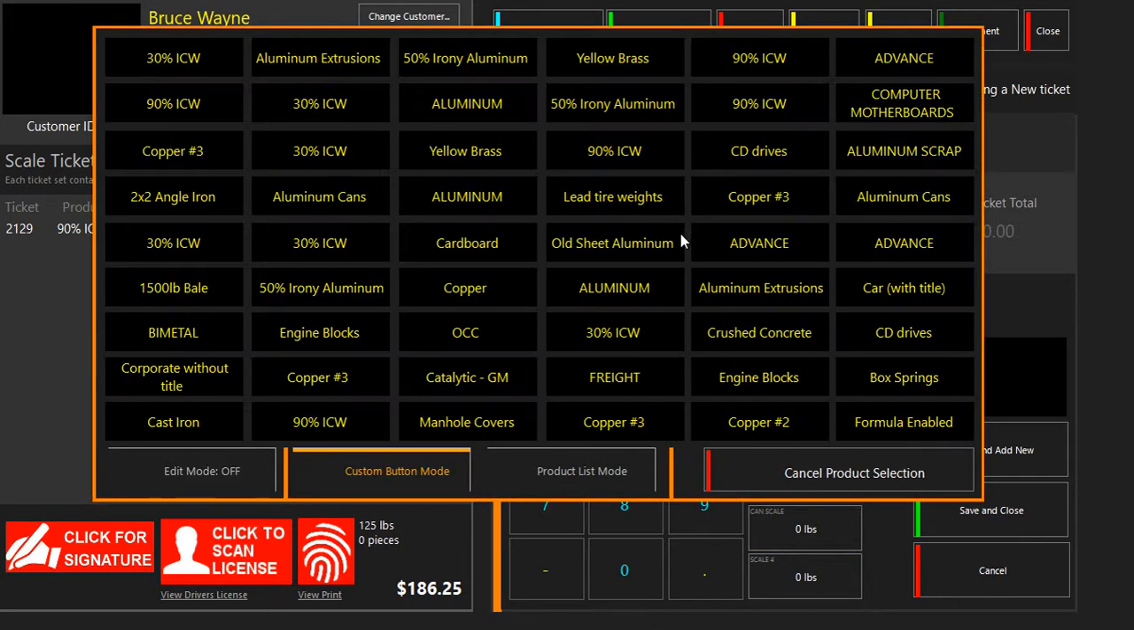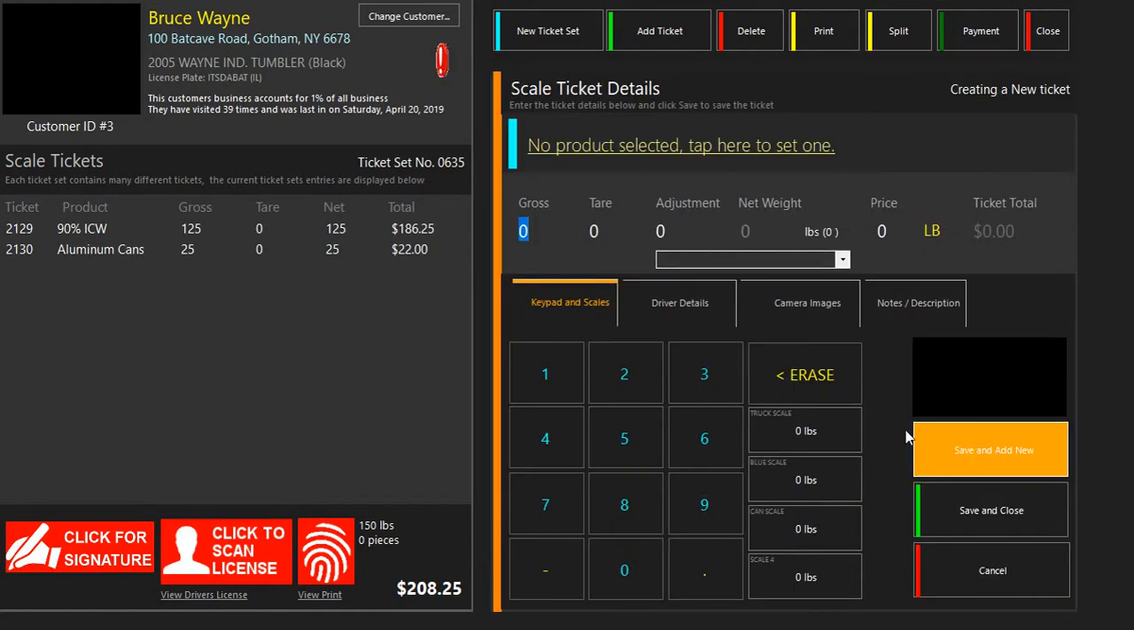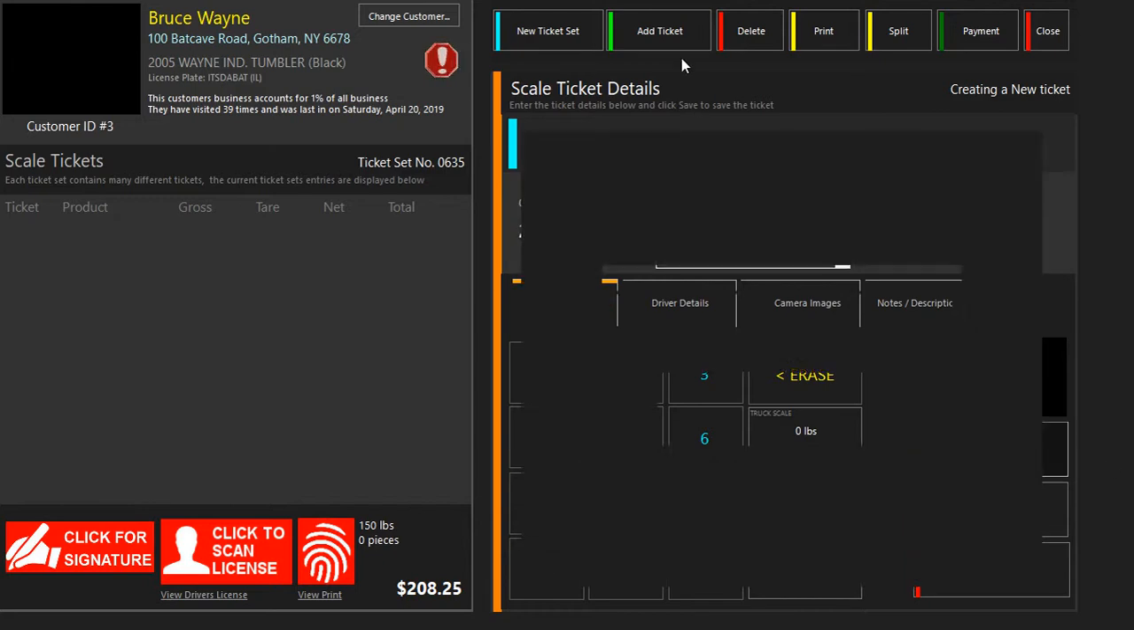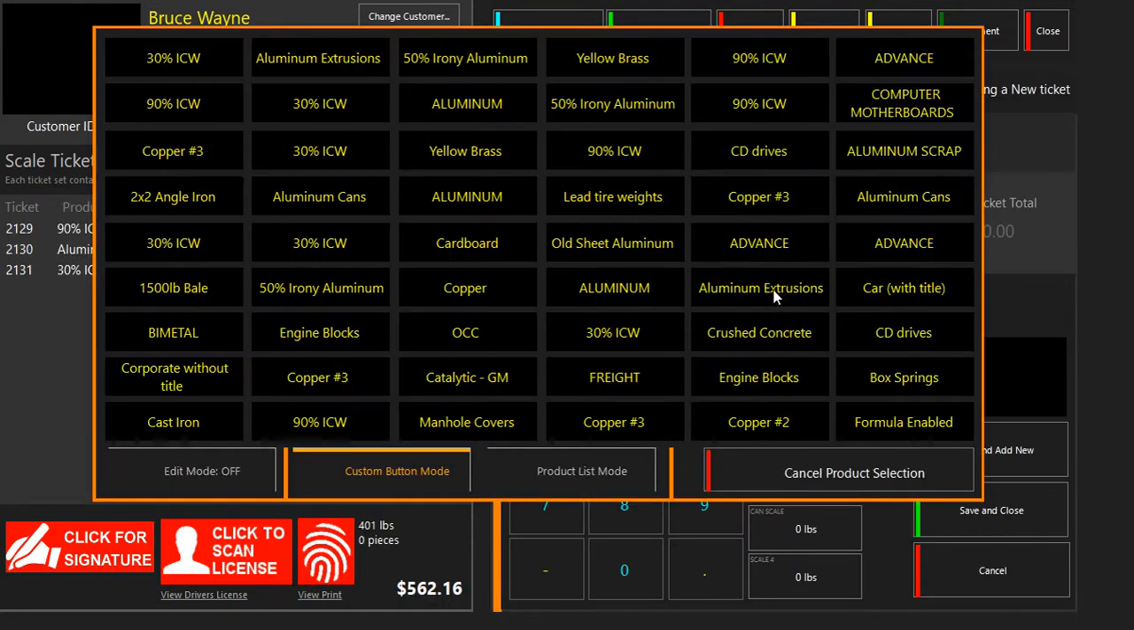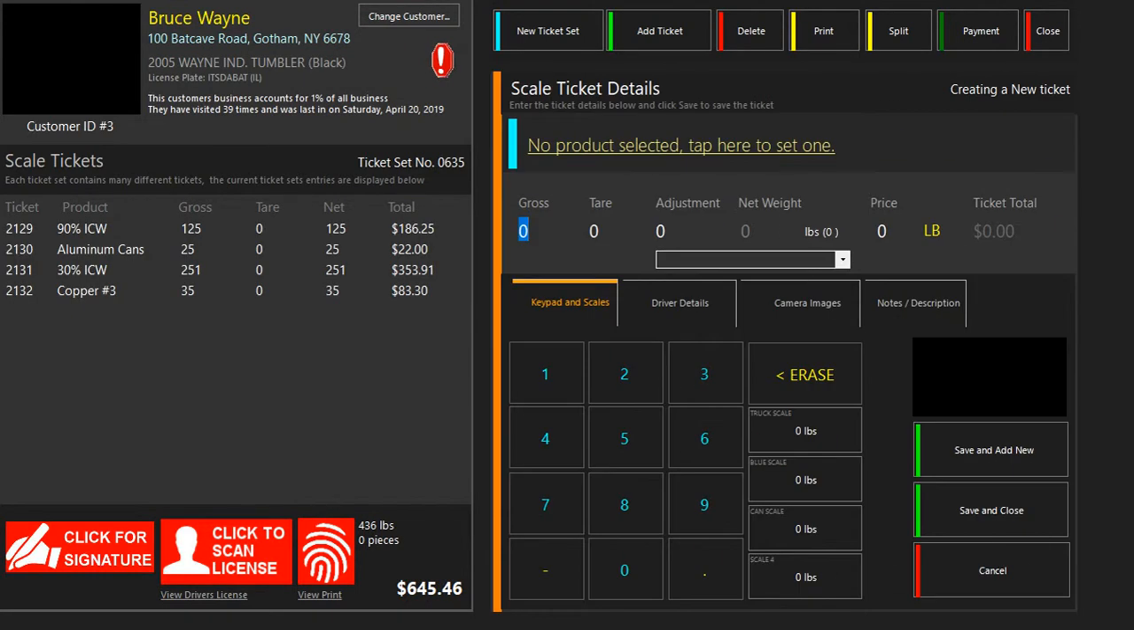So we'll do another ticket. I'm going to also do this one rather quickly. And we'll do another one. And another one. That's it. That's how easy it is.